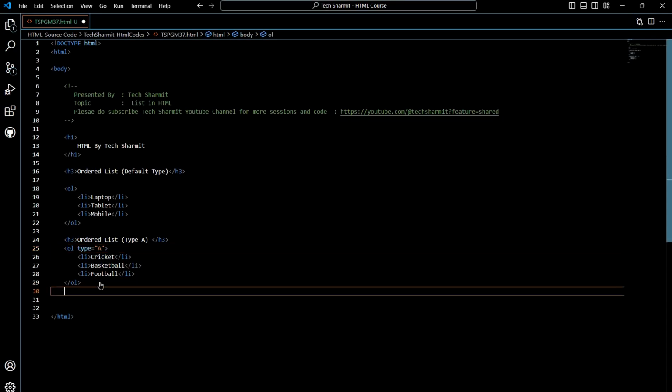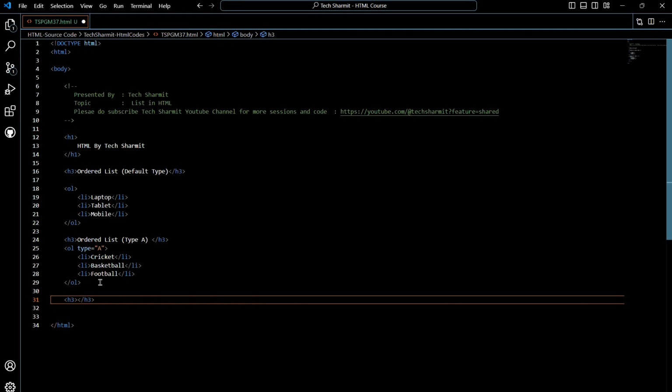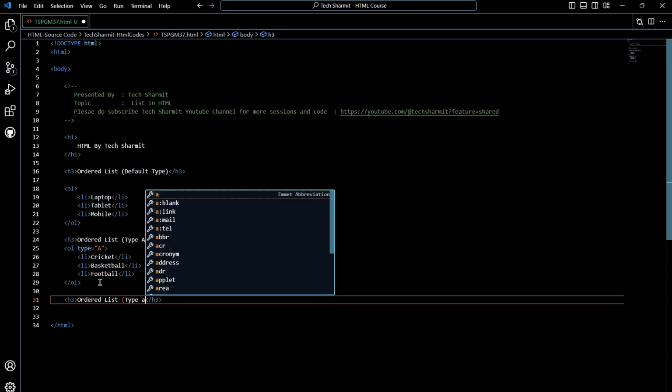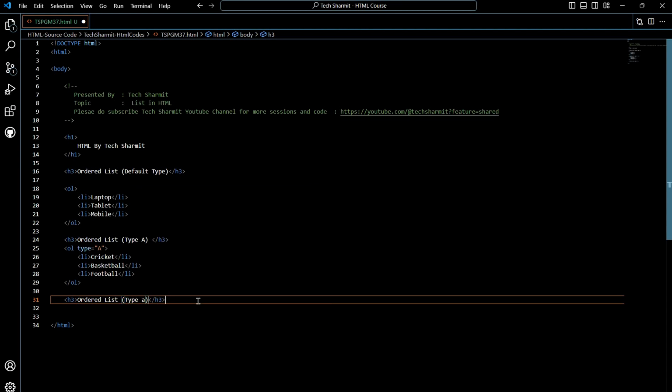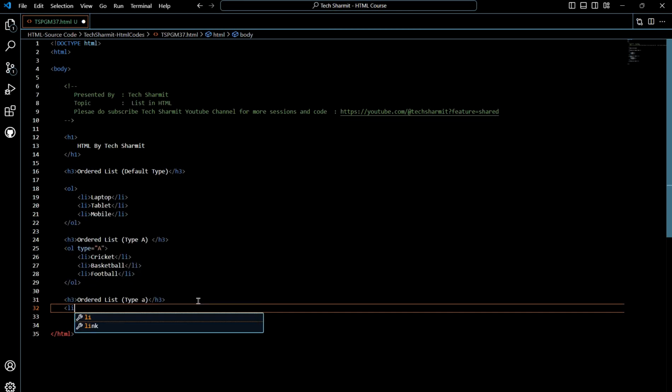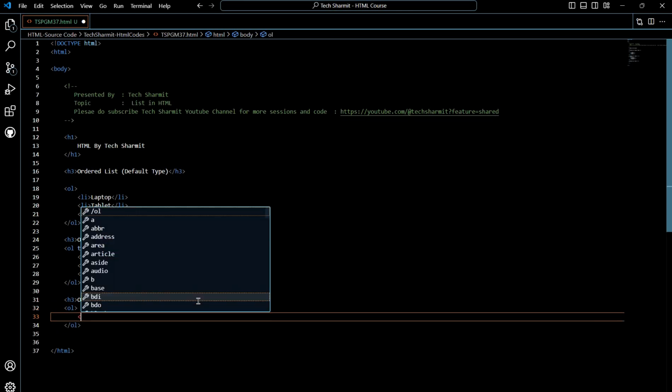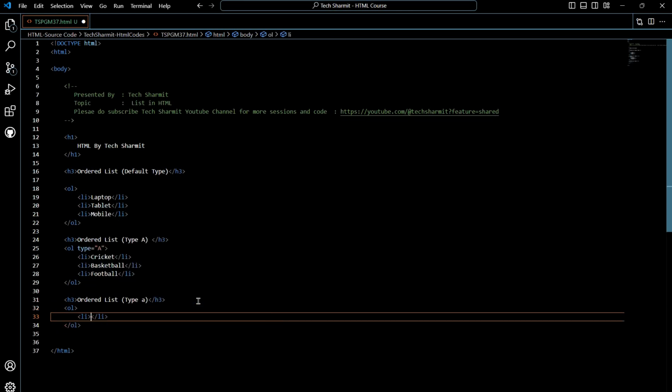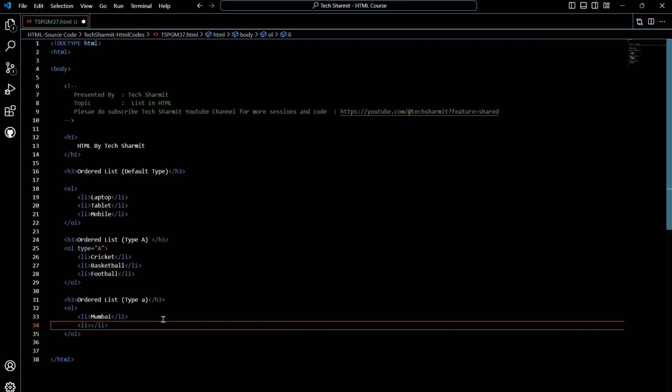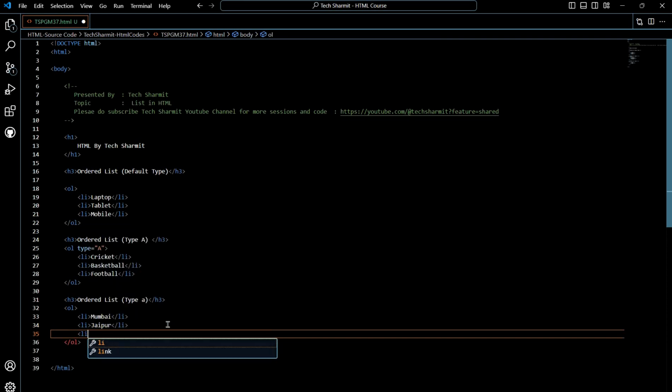Now let's see the next option. Let's add the heading. Here we will write ordered list type small a. Capital we have already discussed, so it's time to discuss small a. Let me add another list. For that we will write ol for ordered list, li, and here we will put maybe city names, so Mumbai, next is Jaipur, next is Delhi or Pune. Okay, fine.